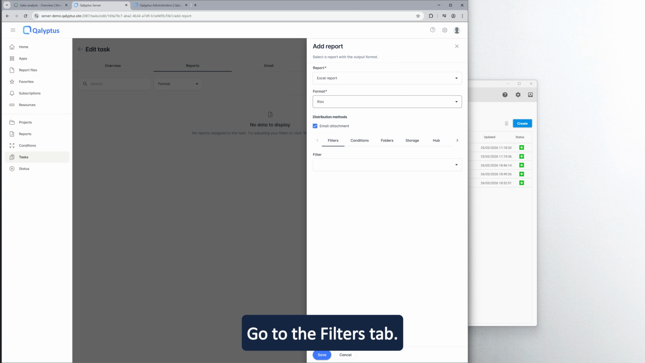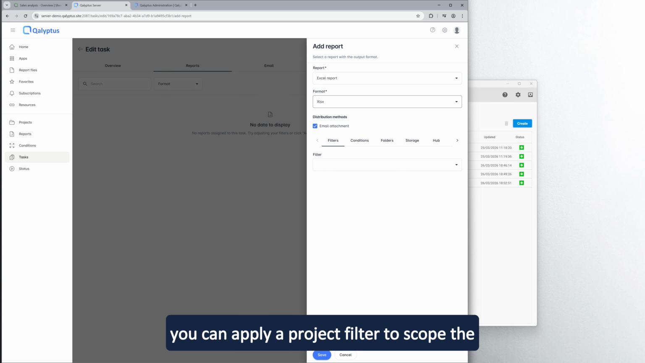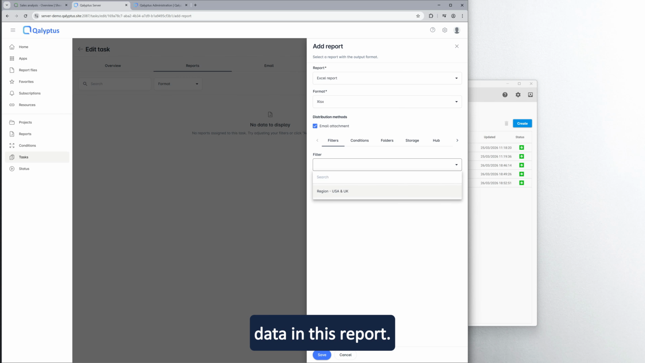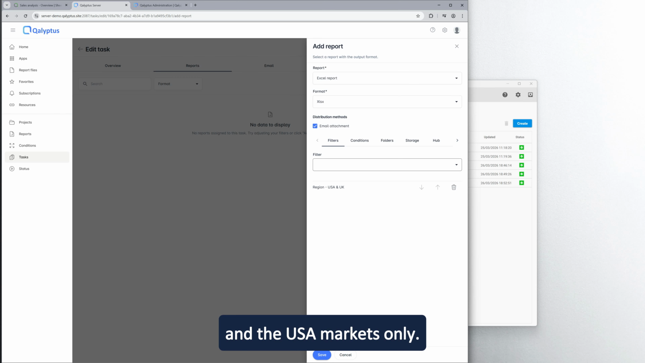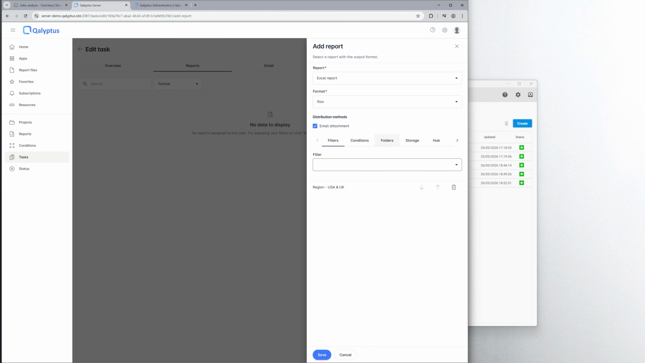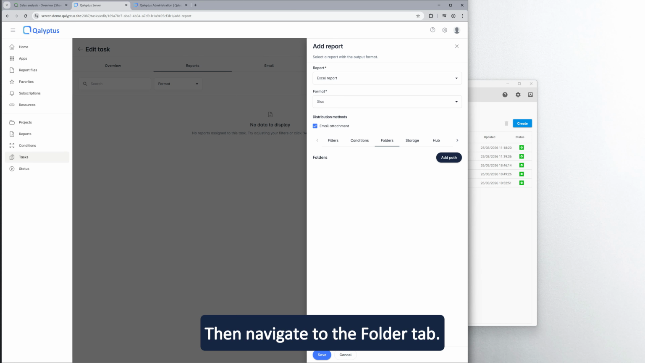Go to the Filters tab. Here, you can apply a project filter to scope the data in this report. Click to add a filter. This filter restricts the report data to the UK and the USA markets only. Then navigate to the Folder tab.